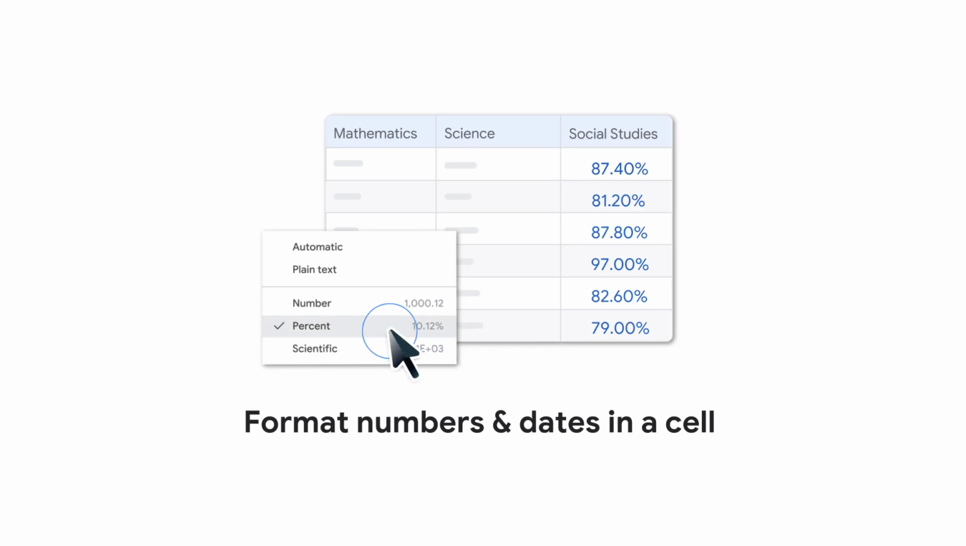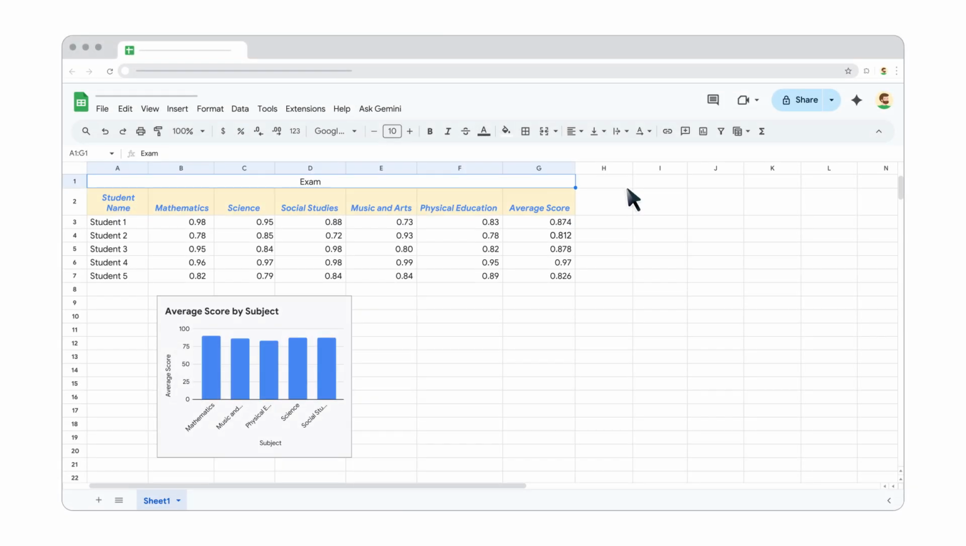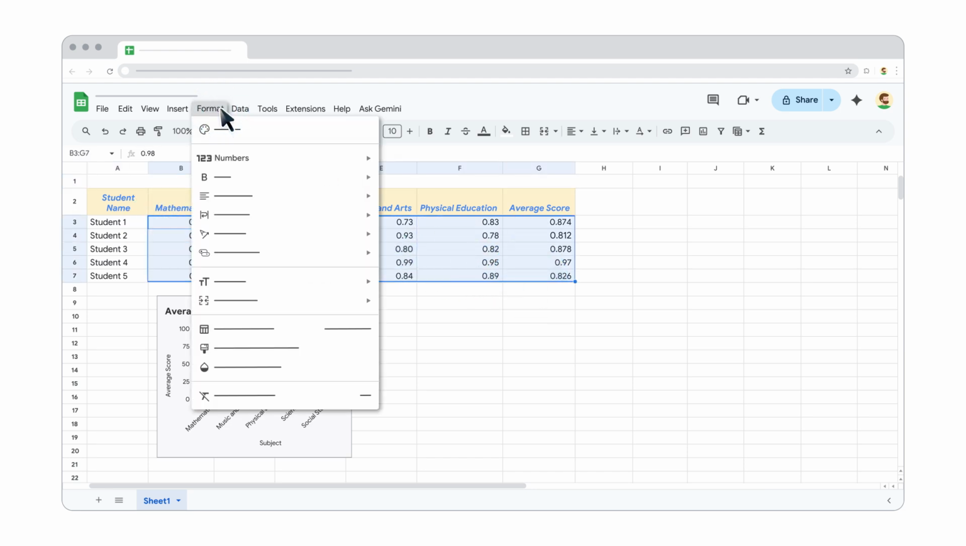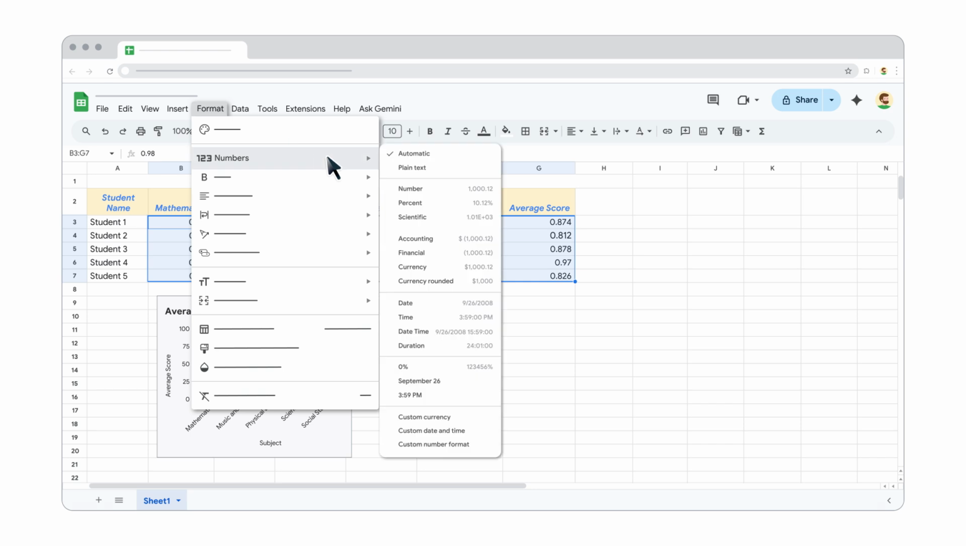Now let's see how to format numbers and dates in a cell. Select the cell you want to format. At the top, click Format, and then hover over Number. From the menu that appears, select the format option you want.